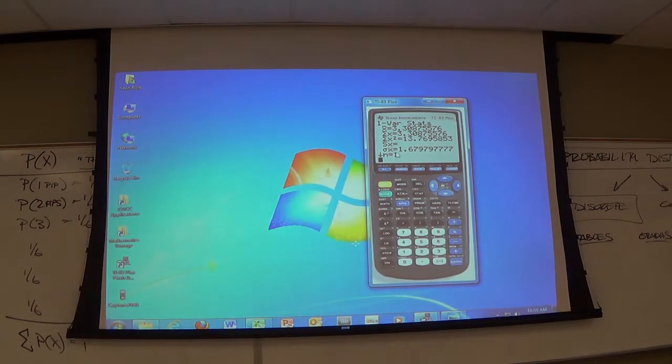So, let's come back. Stat, edit. I'm going to change my L2. I'm going to change all those to 1/6. These are the theoreticals, right? Change them all to 1/6. Now, if you want, you can graph these. It's going to be kind of boring. What's it going to look like? It's going to be a histogram with a perfect straight line on the top. It's called a uniform distribution.